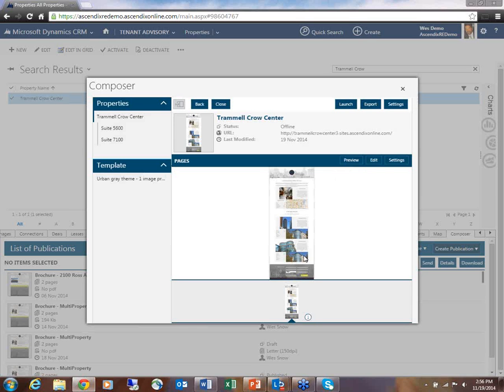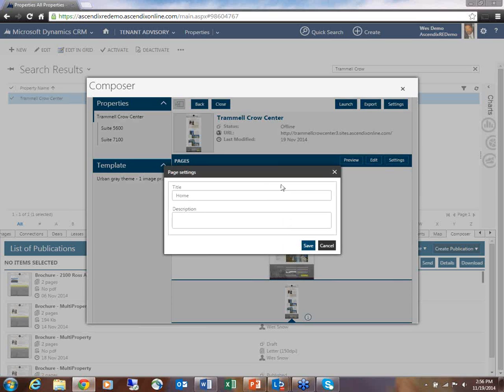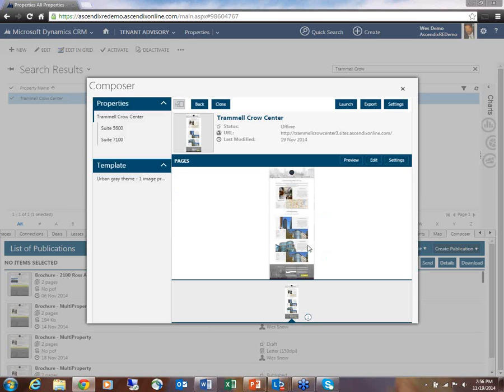We hit save. There are other things that we can do, like naming the actual title of the tab. So if this is something that we wanted to show off as Trammell Crow Center in the tab when someone launches this in a browser, then that's how you would adjust that.